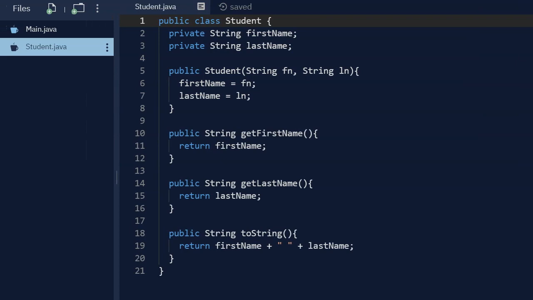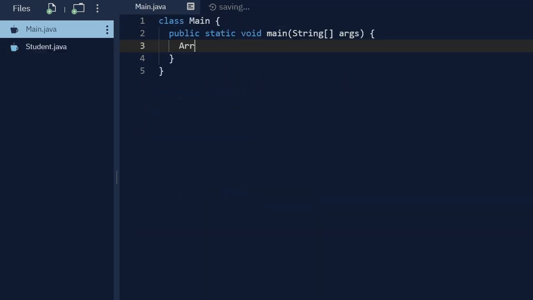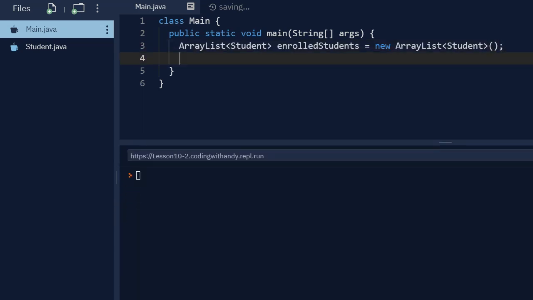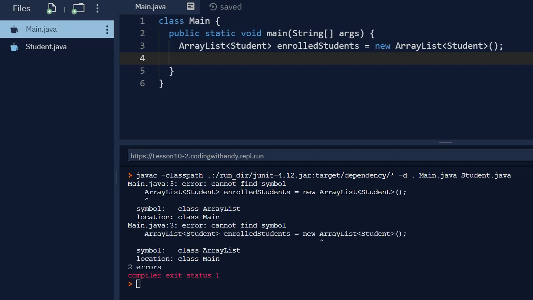In the previous lesson, we made a simple student class. Let's start this lesson by creating an ArrayList called enrolledStudents to hold references to student objects. Let's try to run this before doing anything else. This error is reminding us that we need to import the ArrayList class if we want to use it in our program. Let's do that.